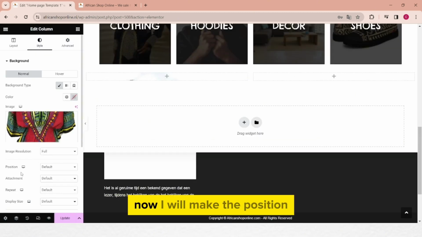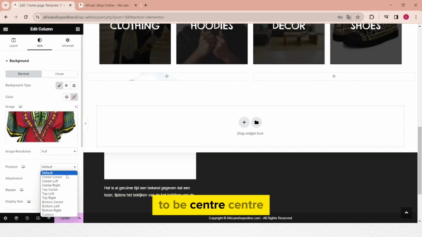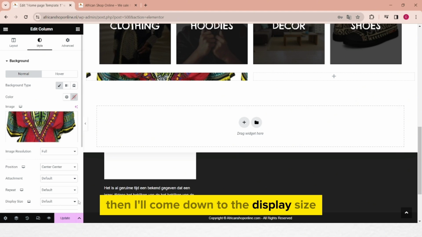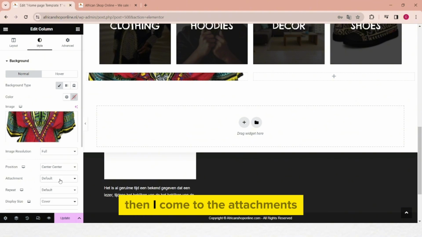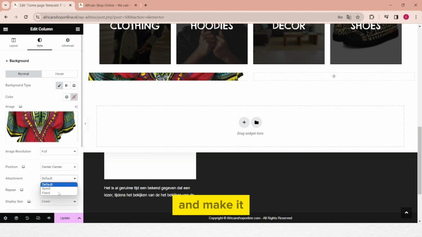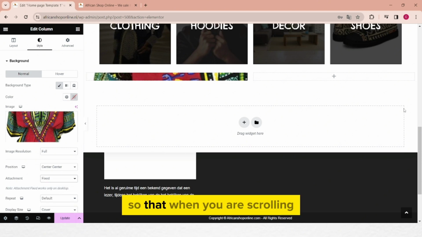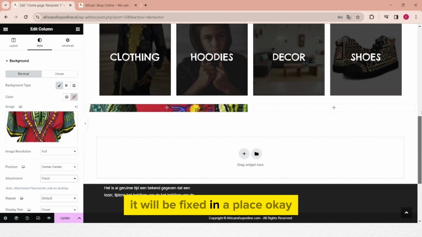Perfect. Now I will make the position center. Then I'll come down to the size and make it cover. Then I come to the attachment and make it fixed. Perfect, so that when you are scrolling, it will be fixed in place.